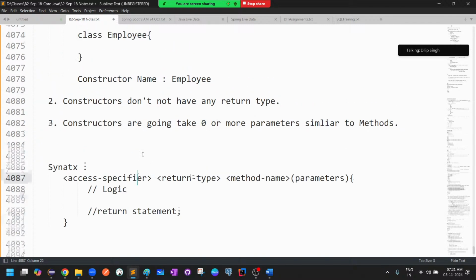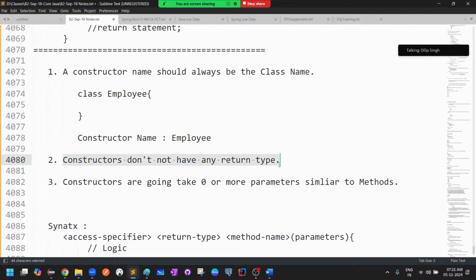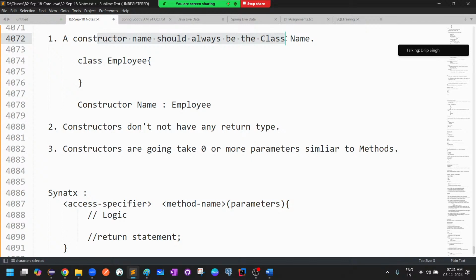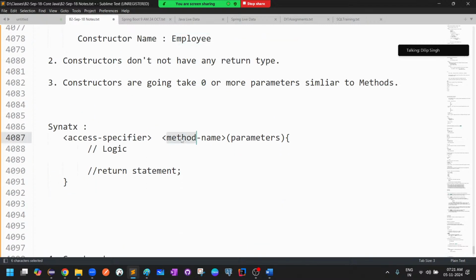Next, what is my rule? Constructors don't have any return type, so let's remove it. And constructor name should always be the class name. Whatever Java class you are writing, if you write a constructor inside it, that constructor name is always the class name only. So in this case, I'll write the class name: access specifier, space, class name, followed by 0 or more parameters. Why 0 or more? A constructor may take parameters, or may not take parameters.